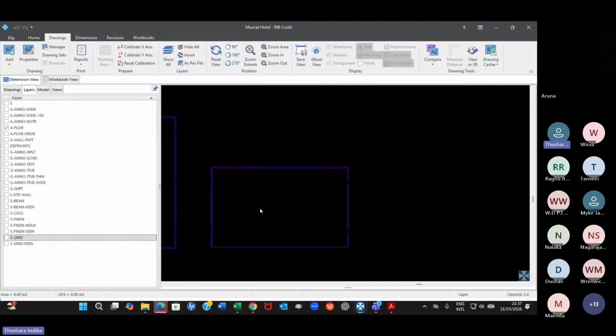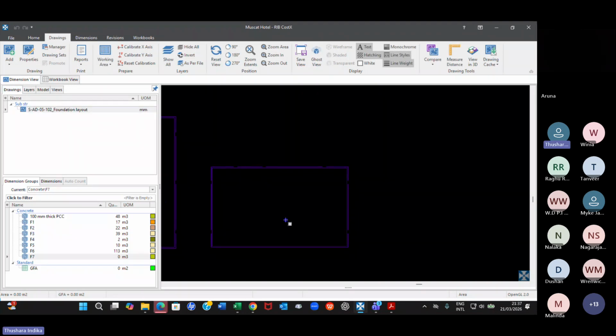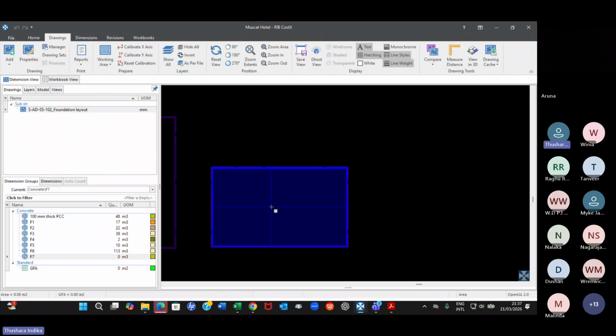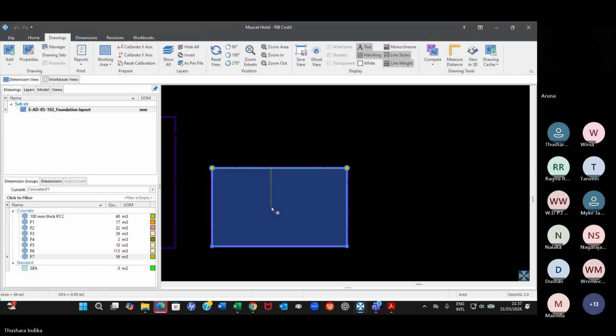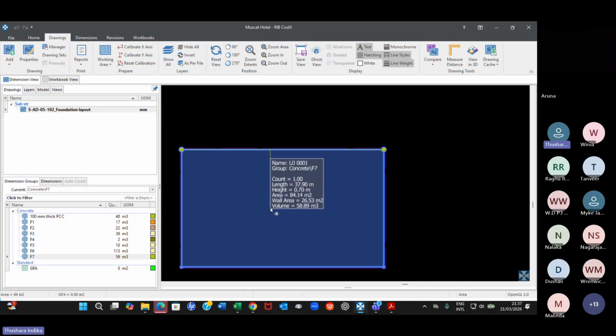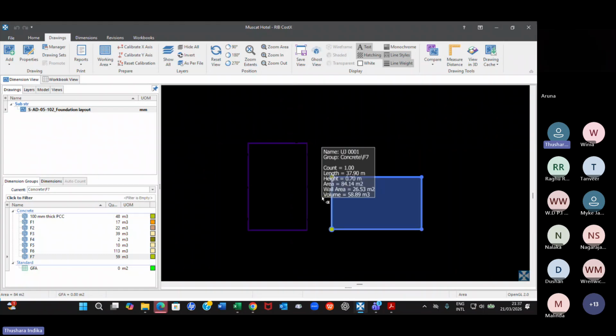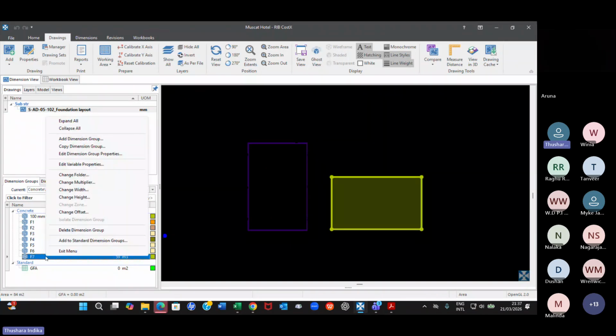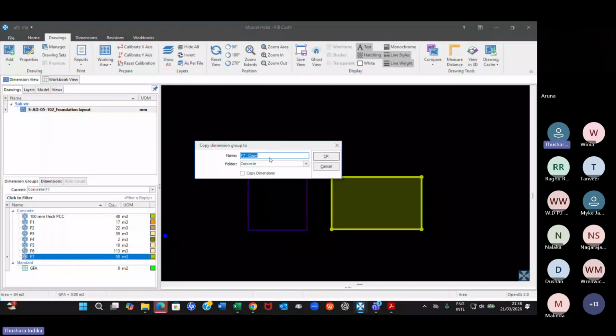Right. So you measure. Keep your F7 here. Keep your mouse. Click. Right. And that is your F7. And this is your F8. And make a copy of this. So F7 is 59. Make a copy of this and make it F8 now.